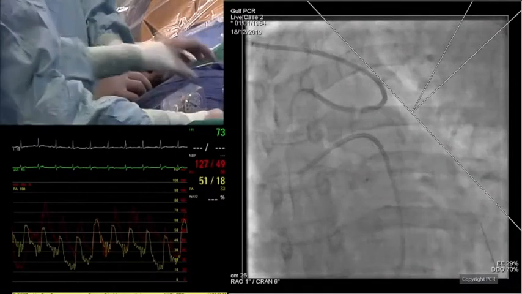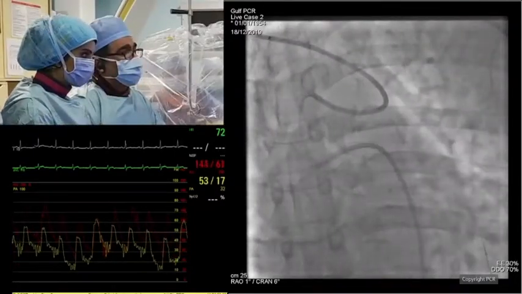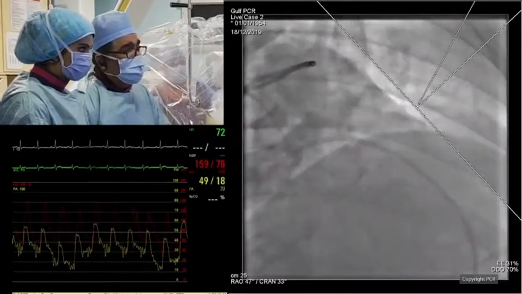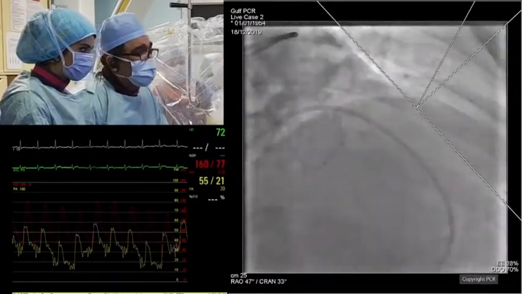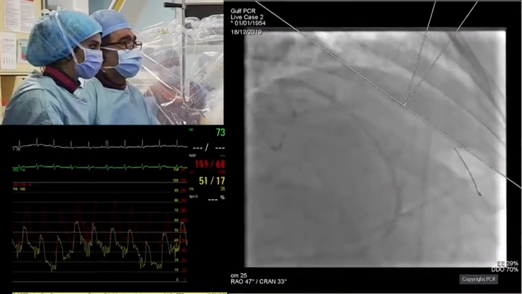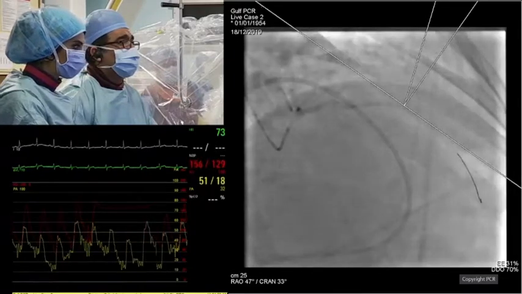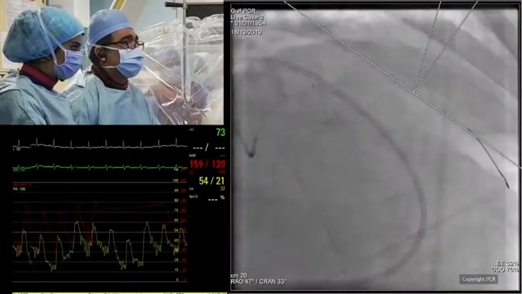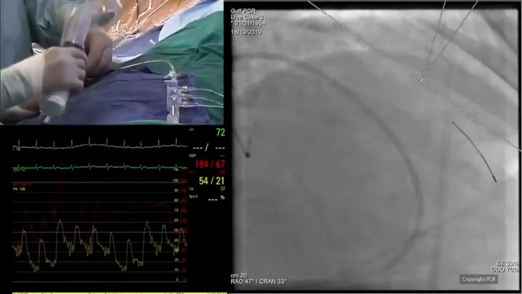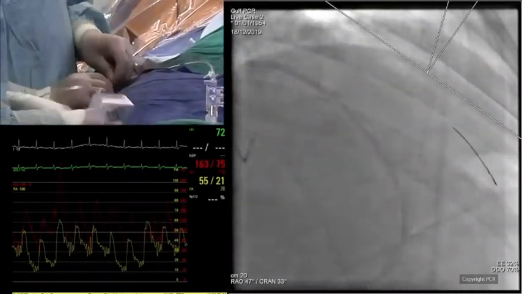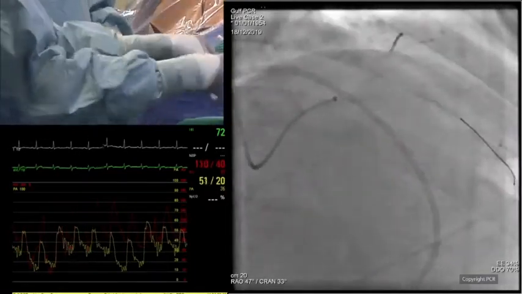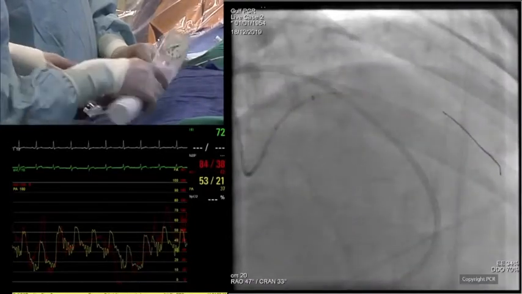Let's see. Go RAO cranial, please. So see the guide is in the aorta playing for me. Come towards me. Let me see the wire. All right. Let's test you in. So this is a non-compliant balloon. Show me the whole guide, please. So I advance the guide liner. I'm going to take the balloon there.